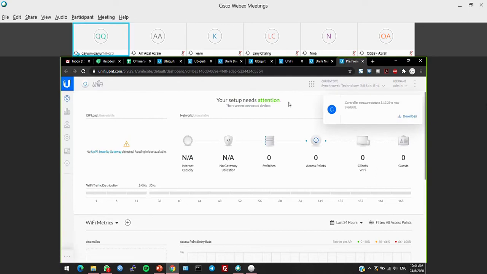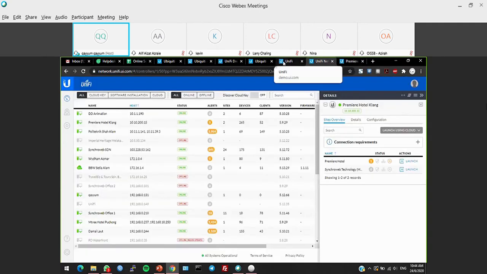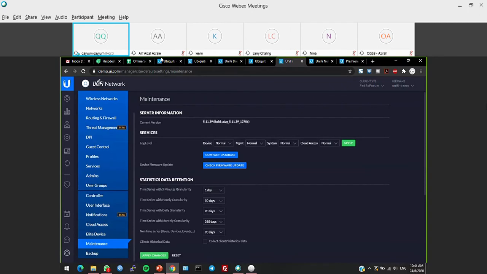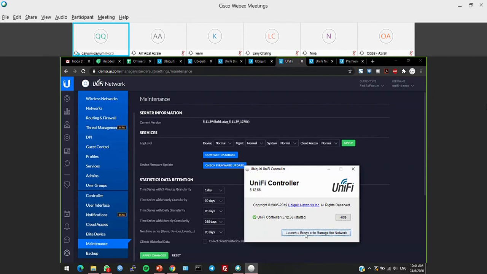Okay, so this is how, as an IT administrator, if you have multiple controllers, you can point them to your account, right? So you can remotely manage them. Okay, so that's one thing. Let's go back to my controller.